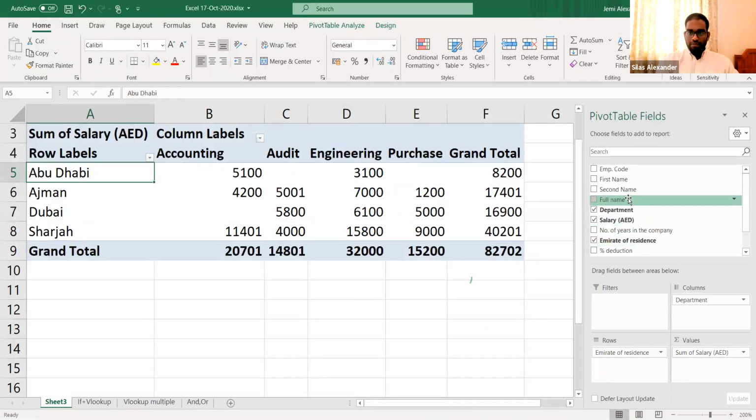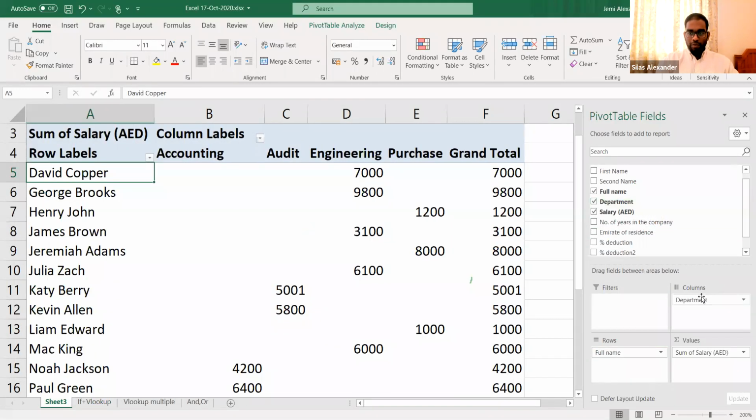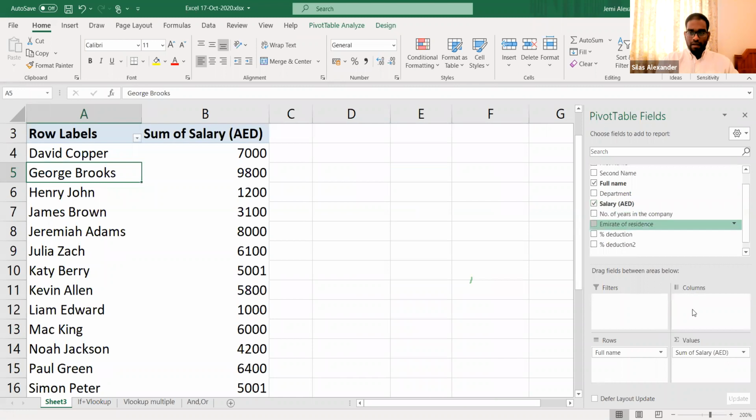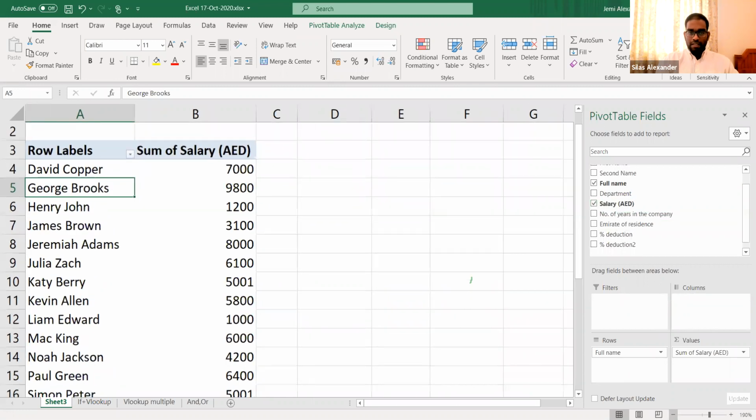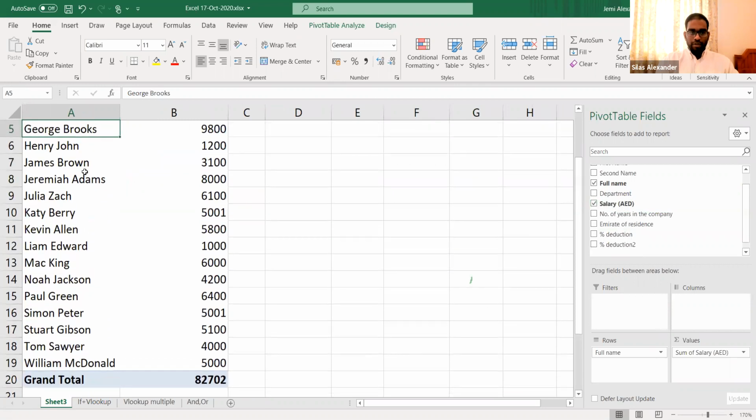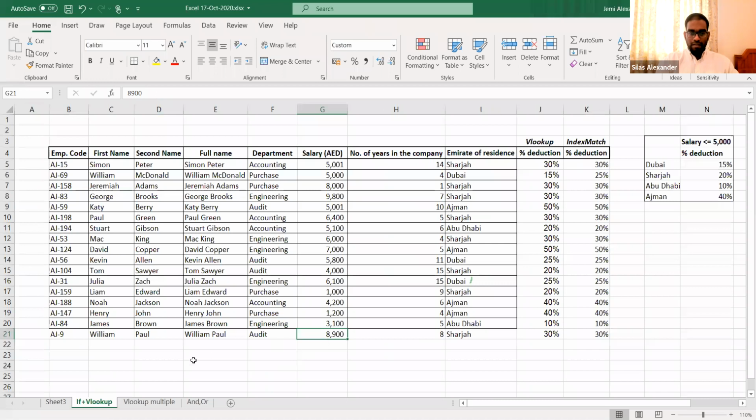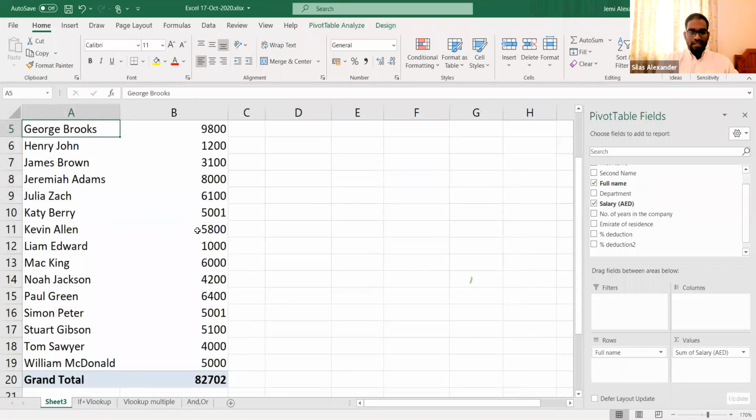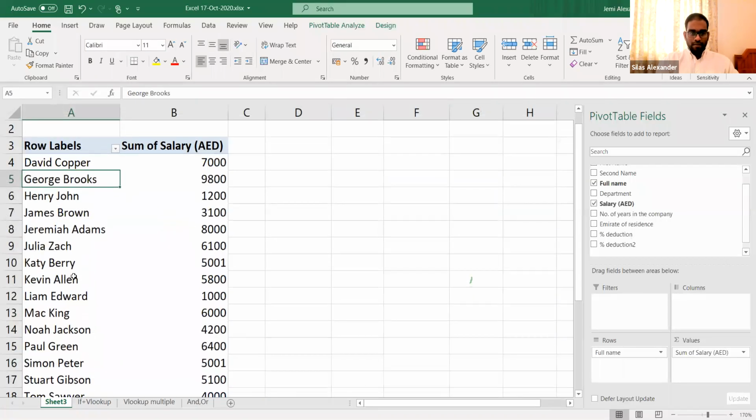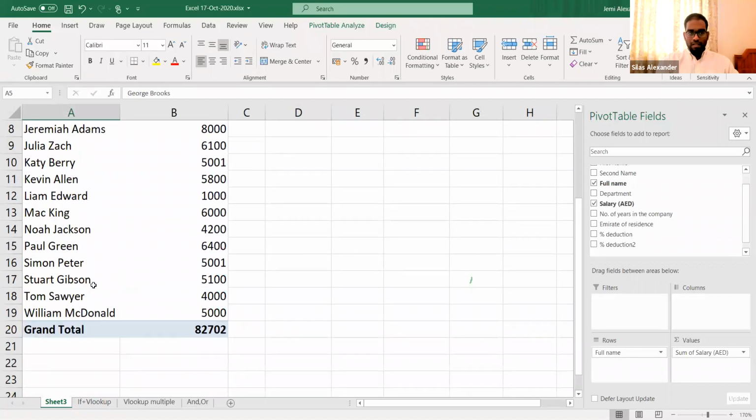So we're going to take the full name of all employees as the rows. We're going to remove the emirate. We're going to remove department. We're going to be just looking at each employee and the sum of salary so far. You can see the last name that we added, right? William Paul with salary 8,900. That doesn't seem to be here. If you look at it closely, there is William McDonald, which is another person, but William Paul is not written anywhere.